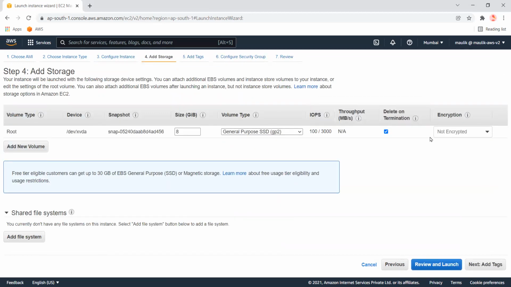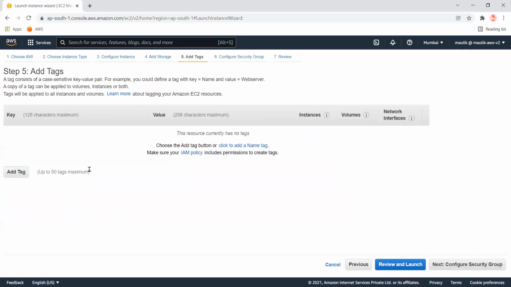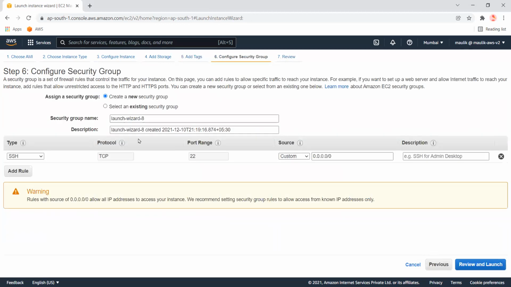Let's keep the storage as it is. Here, I will set the security group and add SSH access, so in case we want to connect to these instances using SSH, we can access them. Review and launch.